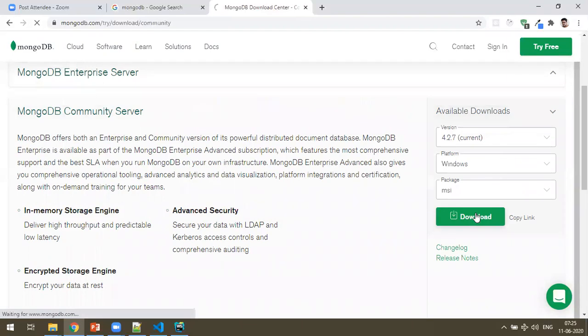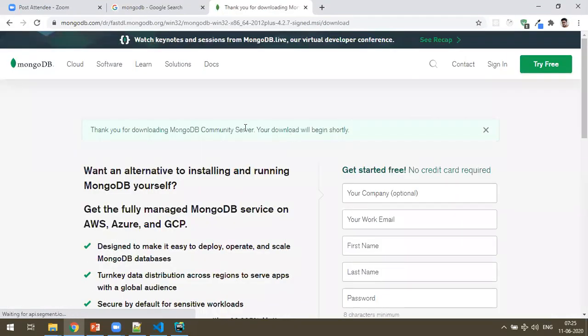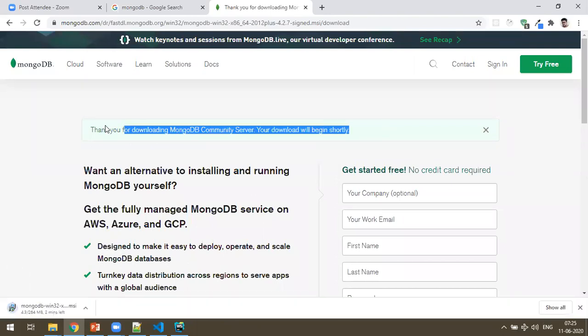It's downloading. It's around 264 MB. Again, it takes time.